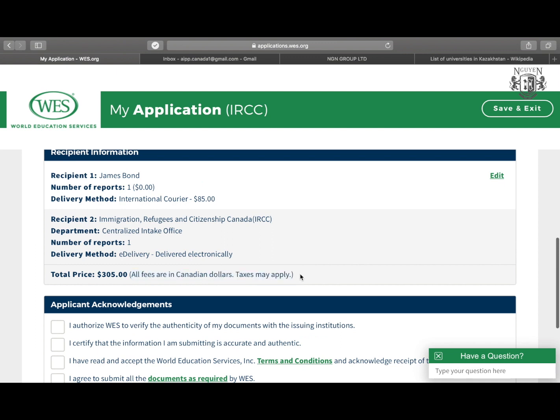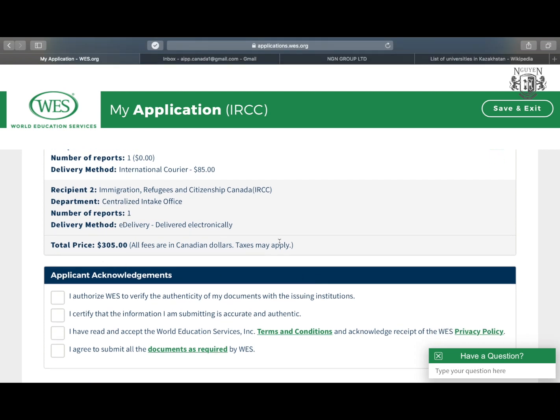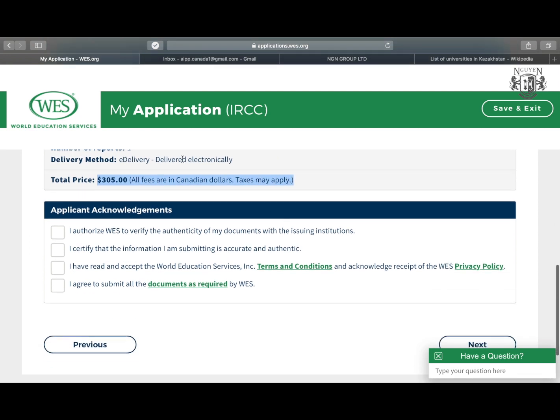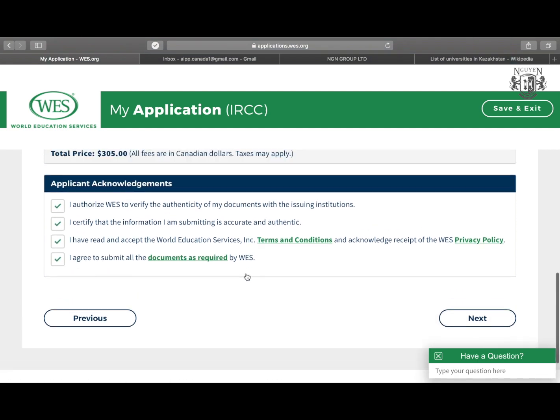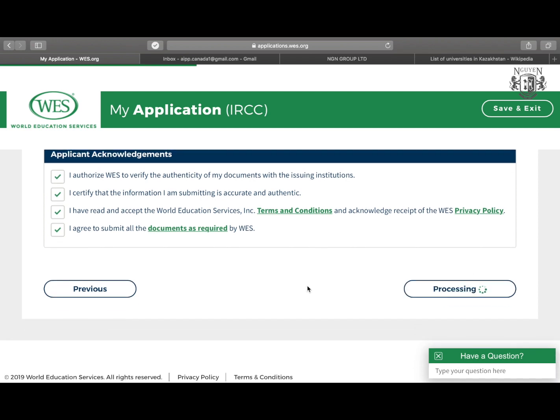And assume that you send the documents through fast post, such as DHL. You will pay extra about 50 US dollars or about 70 Canadian. So altogether, it's going to be 375 Canadian dollars. Let's move on. I authorize, I certify, I have read, I agree to submit. All right, so we've ticked all these acknowledgements and we are moving next.